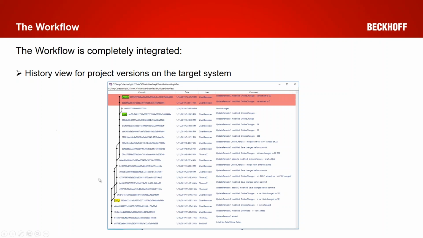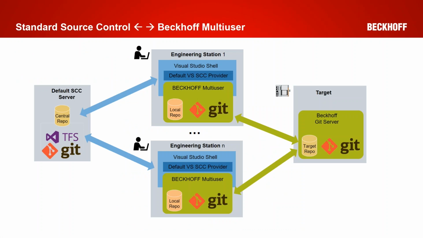Okay? And what you can see here in the part below, you can also set your own tags. If you have a version, for example, which was producing a specific product and then you have done some changes for another product and so on, then you can also set tags and you can at any time go back to this version, or, yeah, the usual source control functionality, right? But again, it's completely integrated in our multi-user functionality.